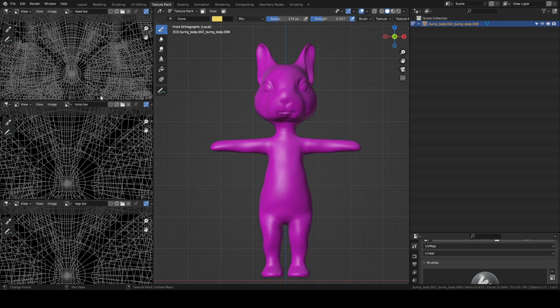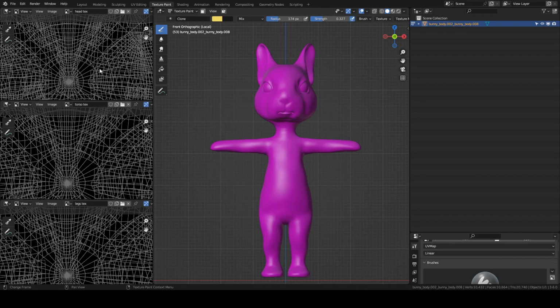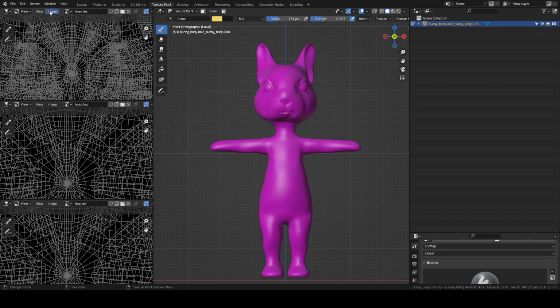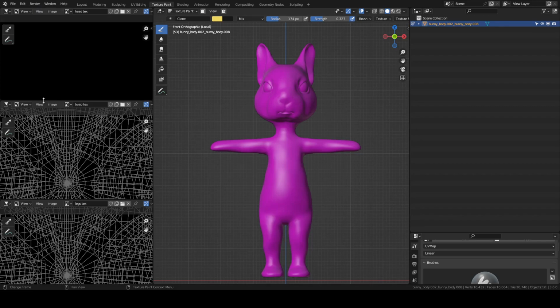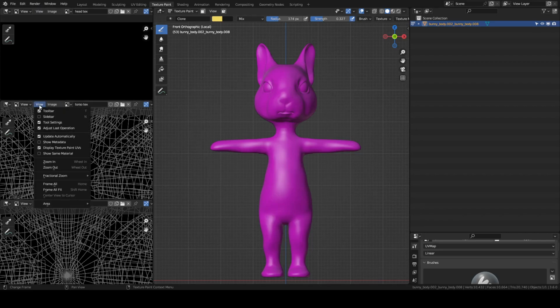Now we don't want to see the UVs because they're going to distract us from what we've painted. So come to view, turn off display texture paint UVs, and do that for each one. Not that view, this view.